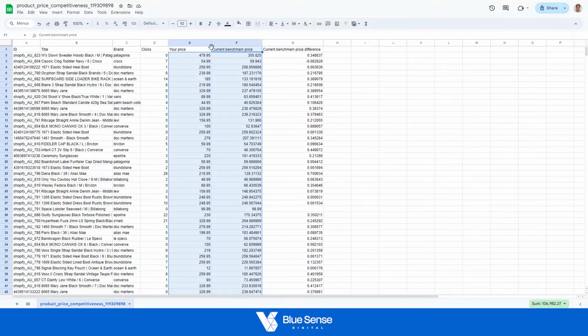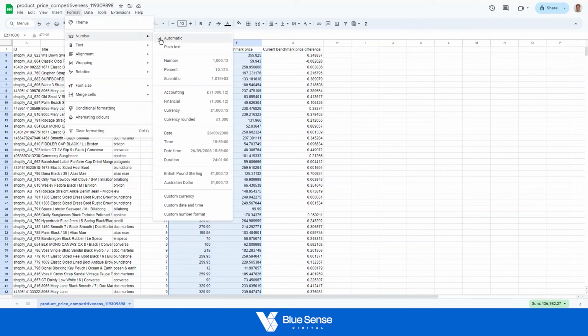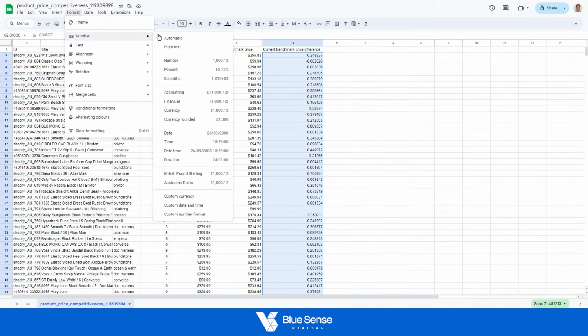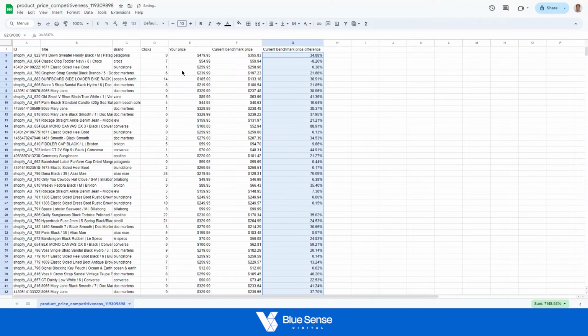Now, just a quick one. We can highlight those two columns, unselect that, and then change this format to AUD just as a reference. And then from a percentage perspective, highlight this column, and then we can change that to a %. And then we'll just remove those decimals.